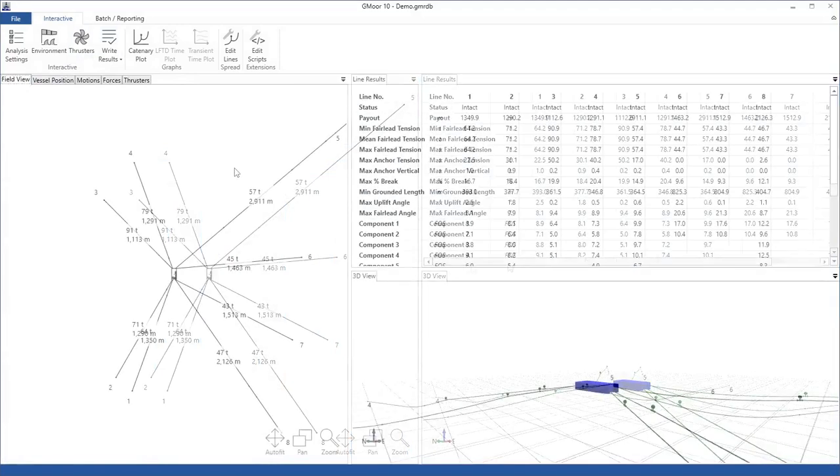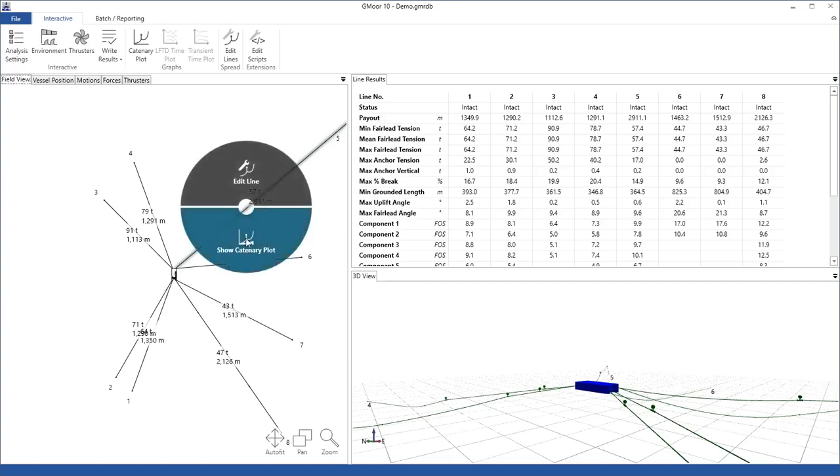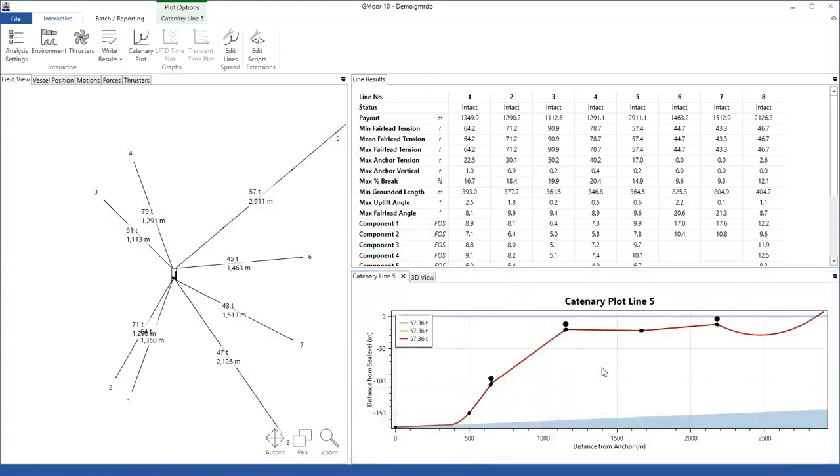And we've tried to make everything contextual, so if we click on a line, we can see options that relate to that line, so to show a catenary plot. Or we can also go in and edit the properties of that line.